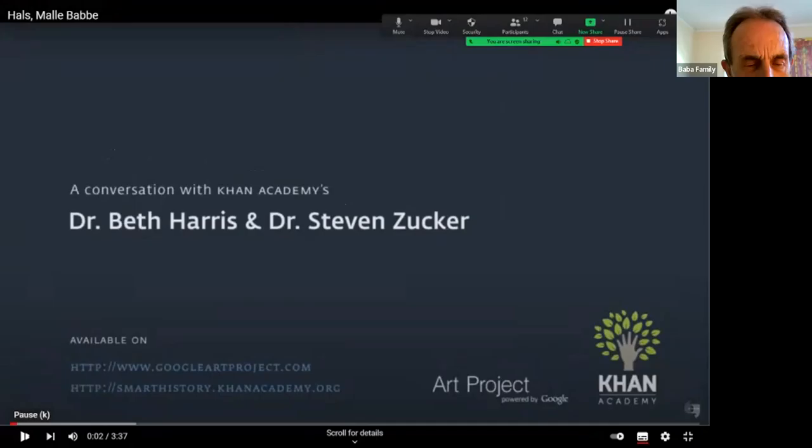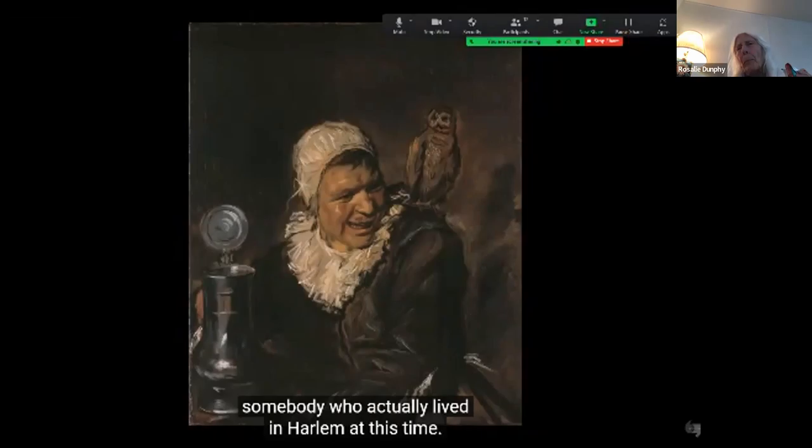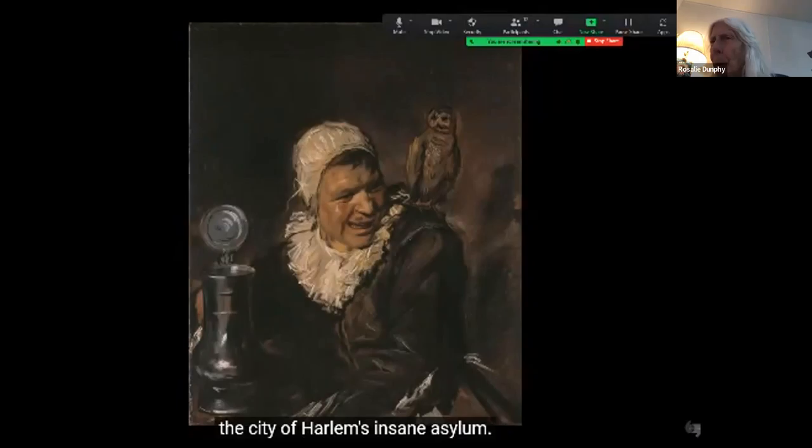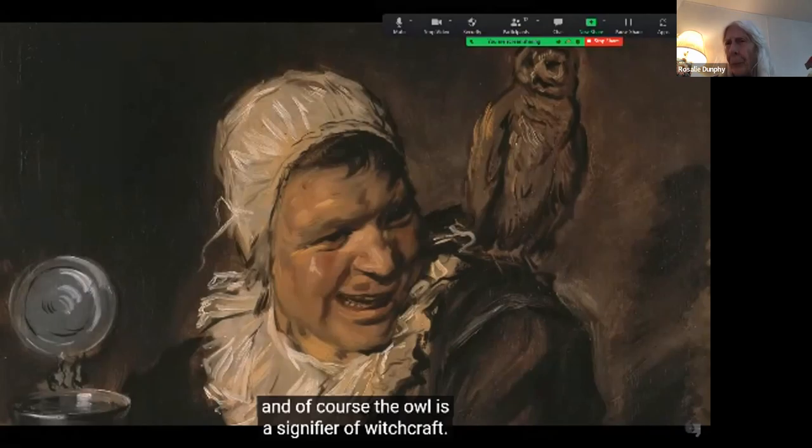Frans Hals' Mali Babe is not an easy image to look at. Art historians have actually found documentation that this was a historical figure, somebody who actually lived in Haarlem at this time. She was, in fact, committed to the city of Haarlem's insane asylum. The owl comes from a Dutch expression, to be as drunk as an owl, but also a reference to the idea of night, and perhaps also a reference to Mali Babe's nickname, which referred to her as a witch, and of course, the owl, a signifier of witchcraft.